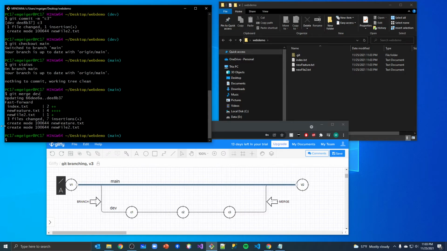Okay, and it gives us some messages here. Updating. It's going to do something called a fast forward. And notice index, it shows we had a couple edits on there. We have new feature.txt and this new file. It gives us some statistics about the changes that happened. 3 files changed, 7 insertions. That's what the pluses are for. And we created a couple new files.